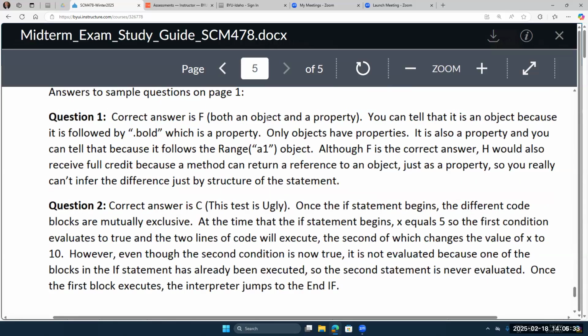Correct answer is F, both an object and a property. You can tell it is an object because it's followed by bold, which is a property. So bold is a property of the font object. How about that? Only objects have properties.